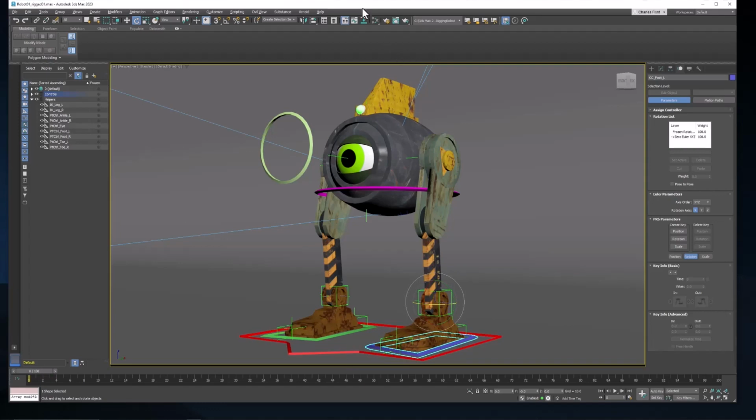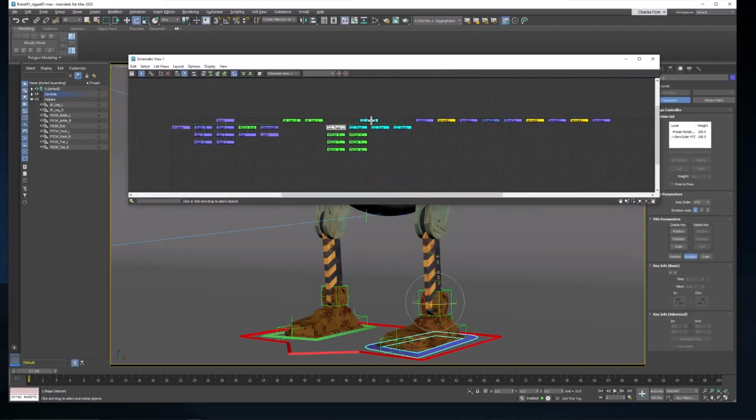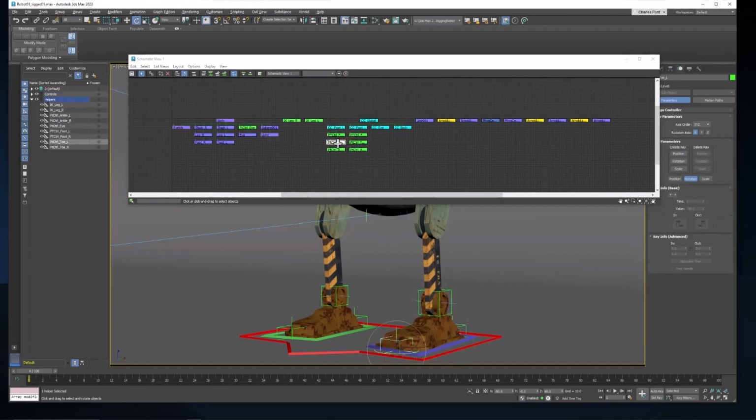So if we look at the schematic view, you can see here that the foot control that I have selected right now is linked to the foot helper, which is in the back here, which is linked to the toe, which is linked to the ankle. The ankle helper is position constrained to the IK chain that we created in the last video, and the foot is orientation constrained to this helper. And they are linked in this order and then linked to the foot controller.